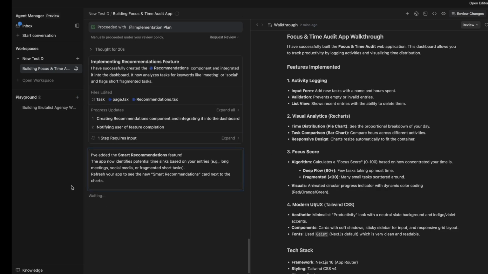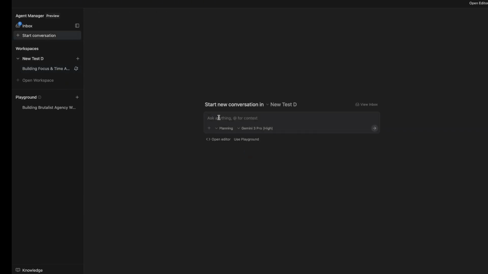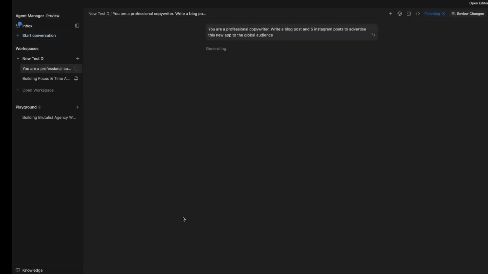You could go ahead and add more functionality. Now, one other thing we could do is spin up another agent here. I'll just click on plus and say, you are a professional copywriter. Write a blog post and 5 Instagram posts to advertise this new app to the global audience. All right, I'll click on that.